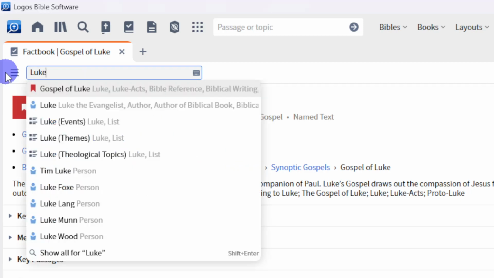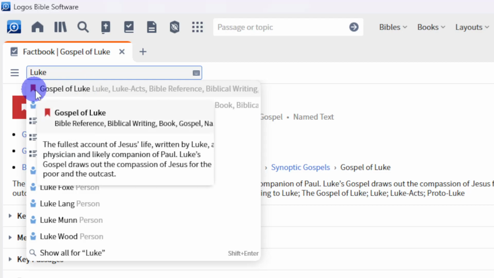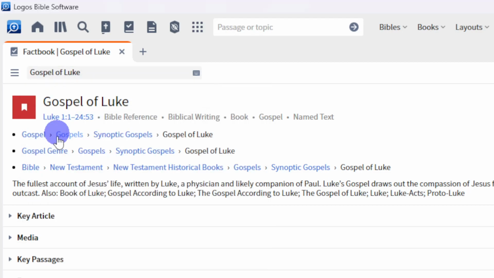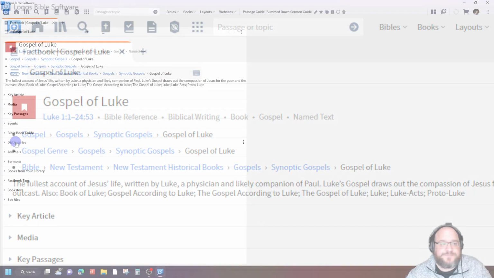So when I type in Luke, you'll see that Logos gives us a lot of different options. We're looking for the one at the top that has this flag signifying that it's a book of the Bible. I'm going to click on that, and then it's going to be on the Gospel of Luke Factbook entry.